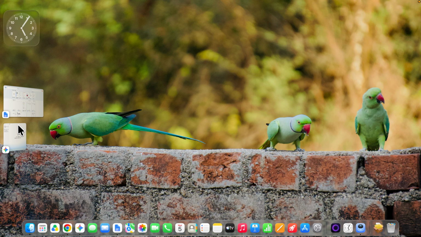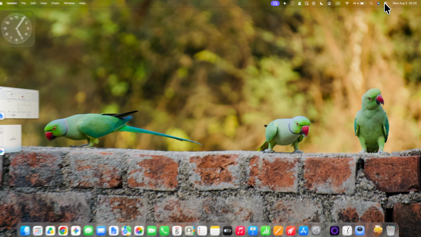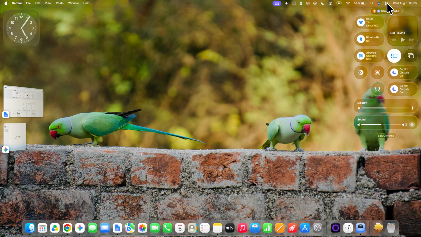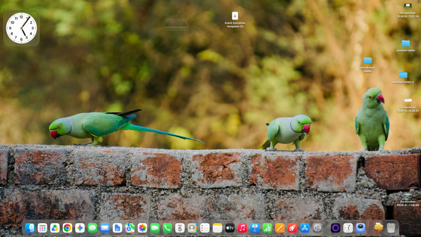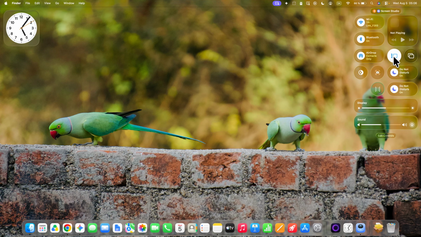And to turn this on or off, you want to hover your mouse at the top menu bar on your Mac. You want to go to this control center, so click on it. And here this icon is Stage Manager. So if I turn this off, it's going to remove those apps from the left side, and now I don't have this. So if you want to turn this on, you just want to click on this, and now you have Stage Manager enabled.